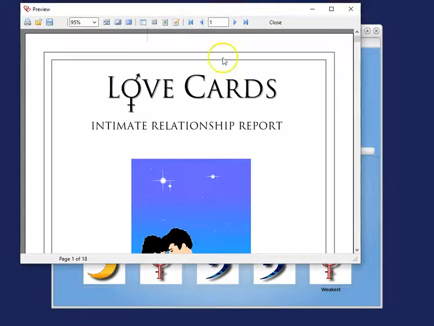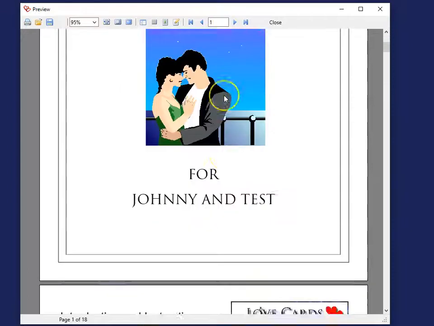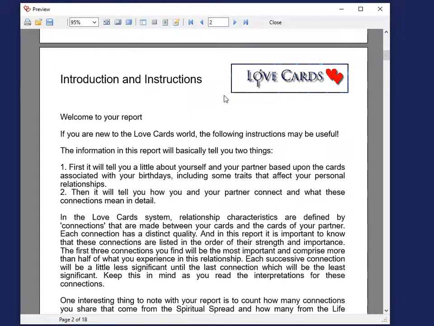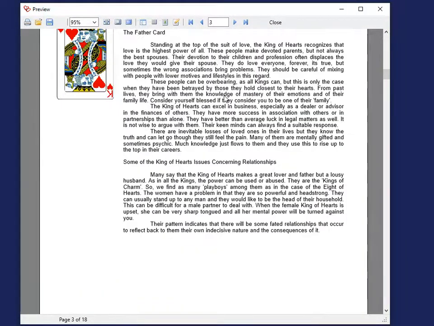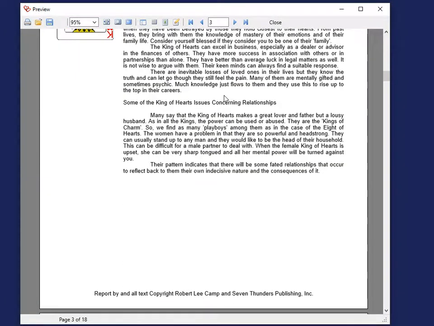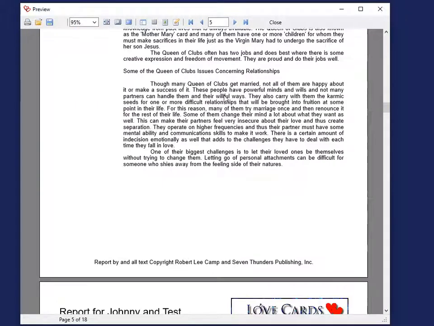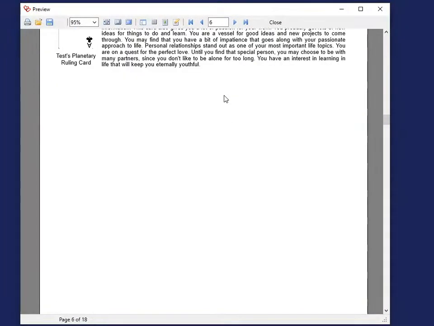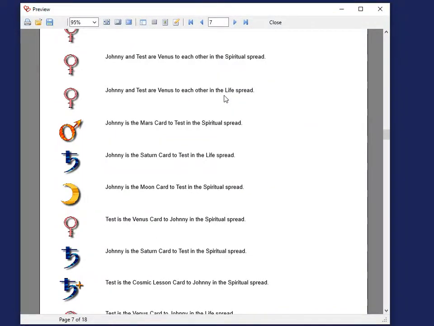And here you have it. You can't see the whole page, but there's the title page. Here's the introduction. So you can give this report to people who have no knowledge of the cards, and they will understand what the report's telling them. So it first talks about the birth card and ruling card of each person. It gives a description. And if they have a decanate ruling card, it'll say that there too. Then it gives an overview of all the connections in their order of importance.